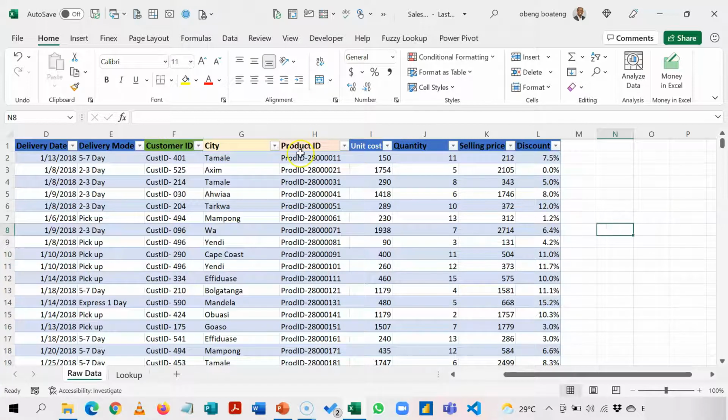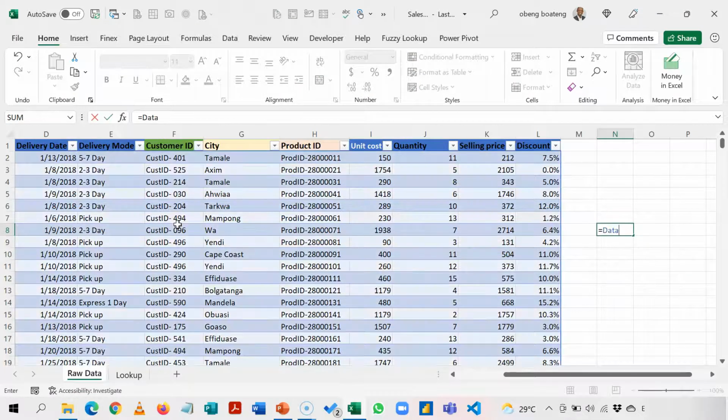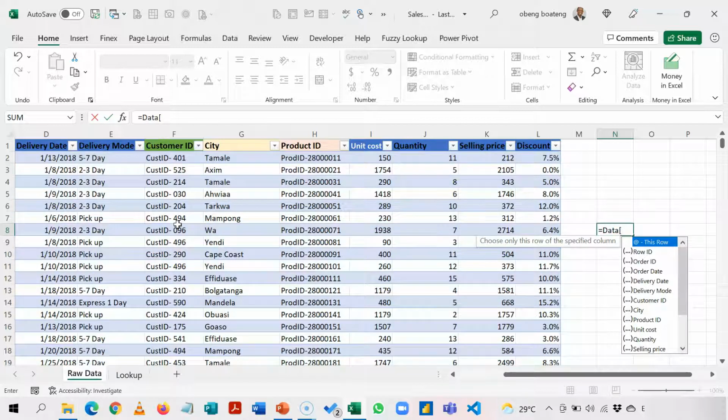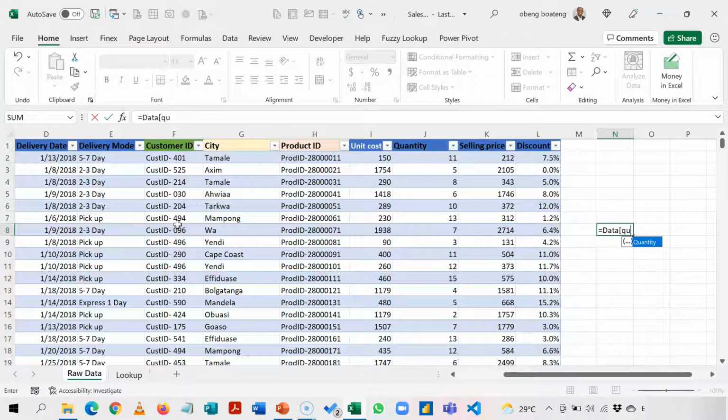You can also reference a particular field of the table. So you can do equal to data, you tab, and this is highlighted, and then you bring your square bracket. The square bracket is the key after letter P, and this will now bring down the components of the table, including the header and the fields and other aspects. As an example, if I want to call quantity, I'll just type quantity, it pops up in blue, I tab it, and I close my square bracket. So to reference a particular field, I start off with the name of the table, square bracket, the name of the field, close square bracket.